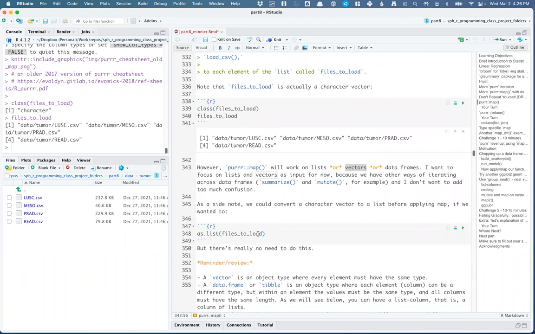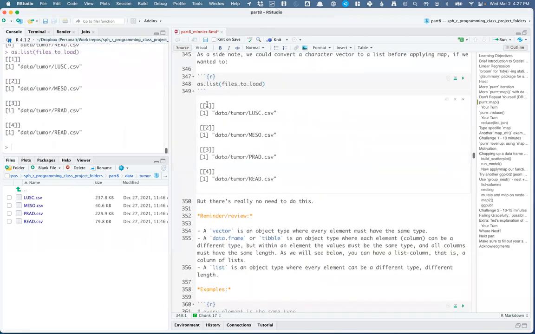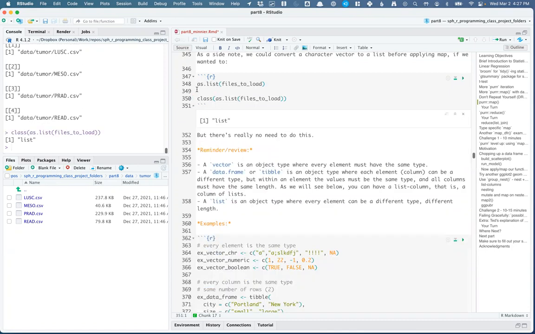But if we did want to change it to a list, the as.list function will do that for us. So look at the regular output. This is the regular vector. This is what a vector output looks like. Once we convert it to a list, this is what the list output looks like. It separated it into the number 1 element, 2 element, 3 element, and 4 element. And then I could ask, what's the class of that thing? It's a list. So we know that that is now a list, but we don't need to do this. I'm just showing you in case you ever see that code, that's what it's doing.